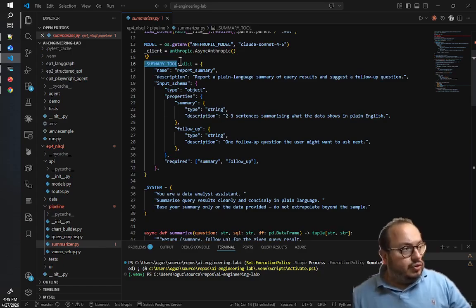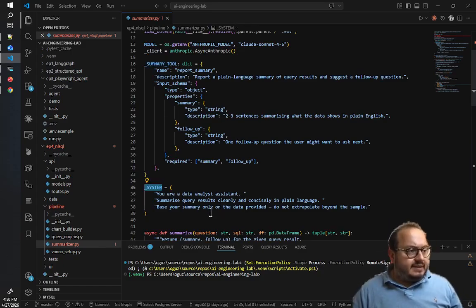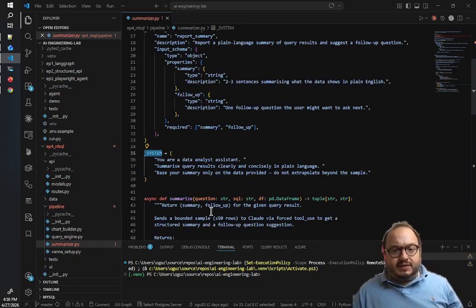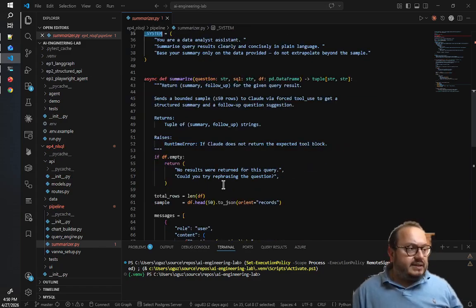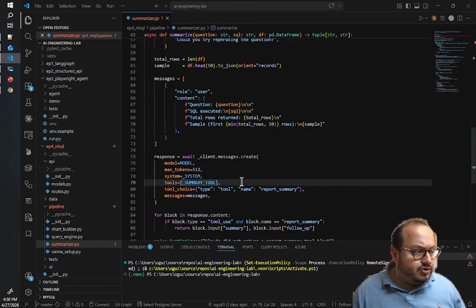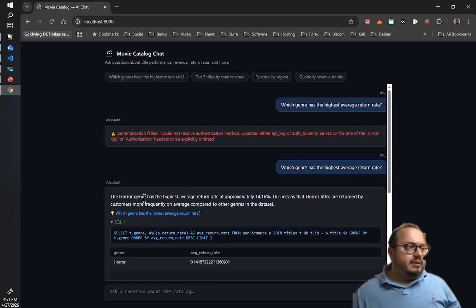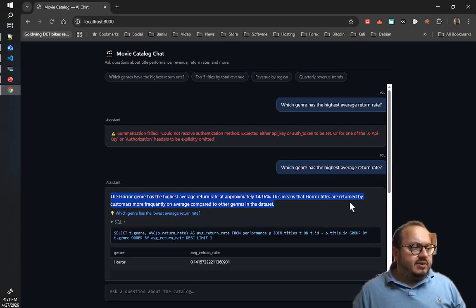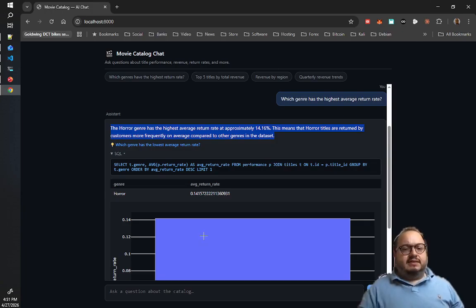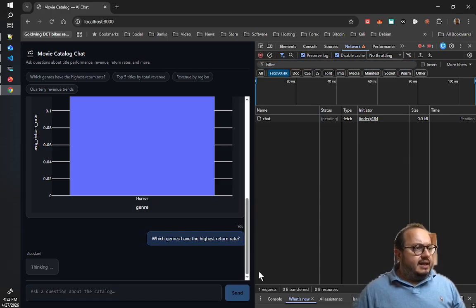There is a summary tool, a dictionary, and there is a system prompt here. And this is the prompt construction. It makes a Claude call, it sends the prompts, and returns the block input. If you go back to our sample, as you can see, this summarization is there because we passed the previously generated table to Claude, and there is the summary and a follow-up question. Also, if we go here and send it again, we can see it.